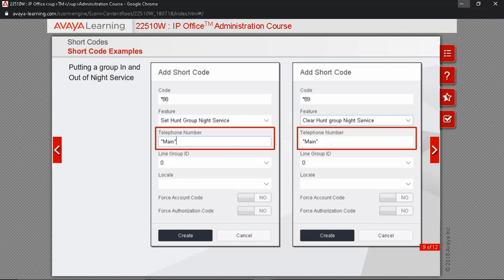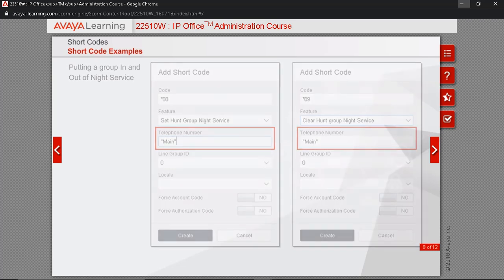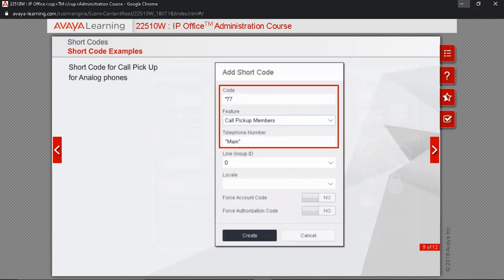Once the codes are created, you can either dial them from a phone or assign them to a button on a specific user's telephone. Shortcode for call pickup for analog phones. This is a shortcode for call pickup in group main. If you have a lot of analog or IP 500 phones, then these types of codes are very useful, as those phone types have no buttons.